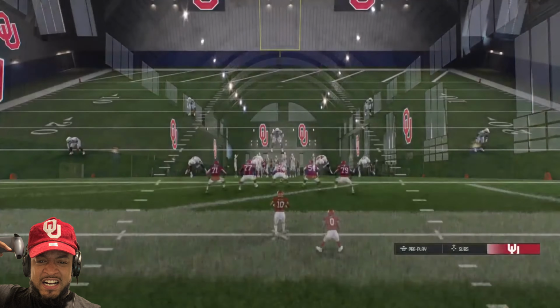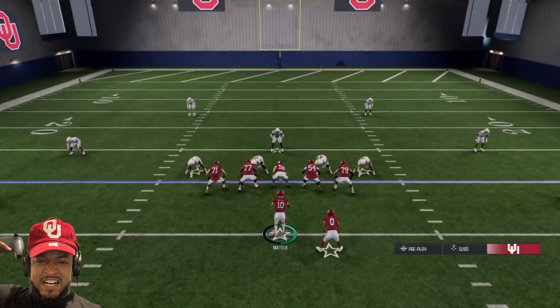Okay, here's a Cover 3 buzz press. When they're faking their cover, they're stunning, meaning they're faking it. It's still going to end up being Cover 3, where that one safety up top goes up top, and that other safety on the right drops down. So it's still going to be Cover 3.